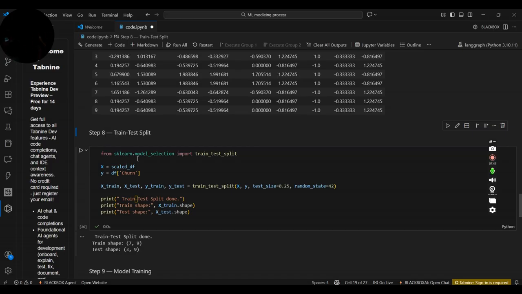The general factor to divide a data set into train and test is 0.25 and 0.75, or 0.2 and 0.8. So here we are dividing it. This is my x scale df, which is only the input variables, and y is the churn from the df, which is my output variable.